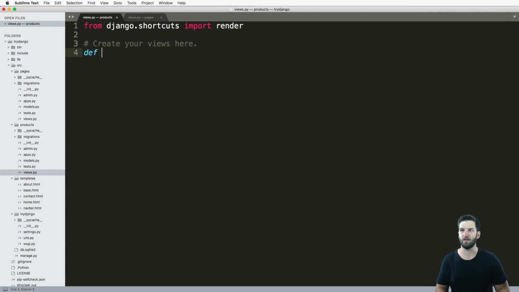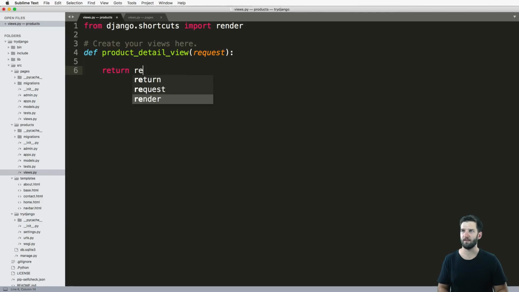So all I'm going to do here is say def, and I'll just call this product_detail_view. Without getting into too much explanation, just stay with the naming conventions that I have. So like product underscore detail view, we're going to show one product. That's why we're calling it a detail view. And I'll go ahead and put in the request here, and then it returns render, and it takes request, some template name, and then some context.